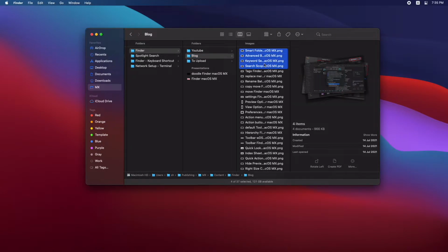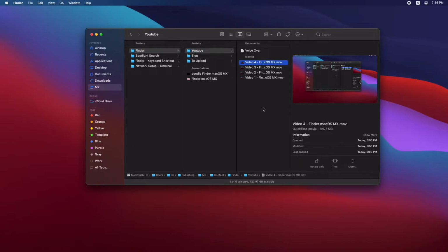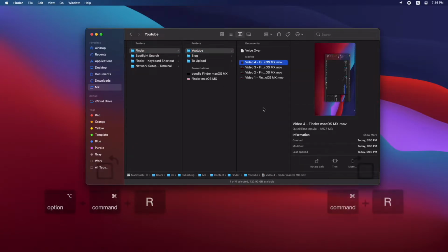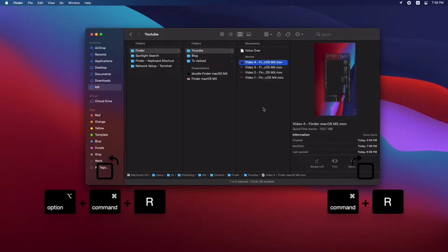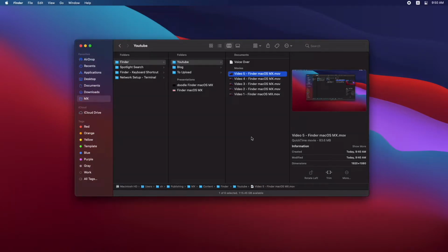You can create a PDF from images and PDFs. Selected files will be combined into a new PDF. And you can rotate video, image, and PDF files. Press Command-R to rotate right, and Option-Command-R to rotate left. You can mark up image and PDF, and trim can be used with audio and video files.